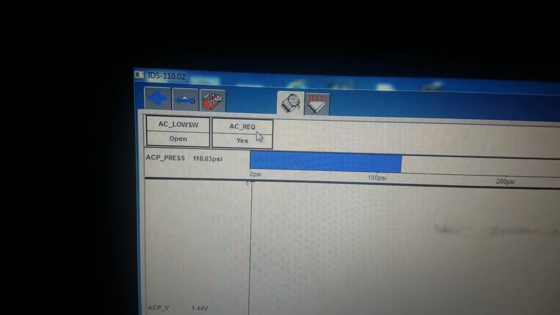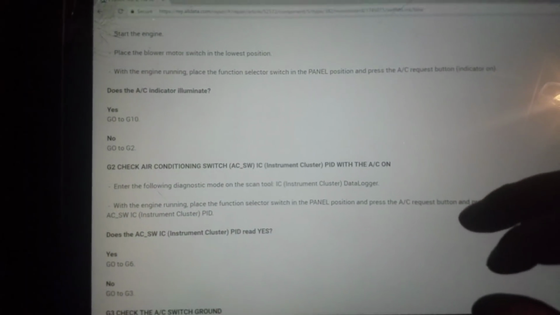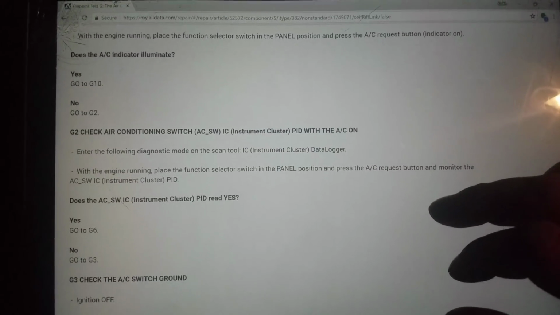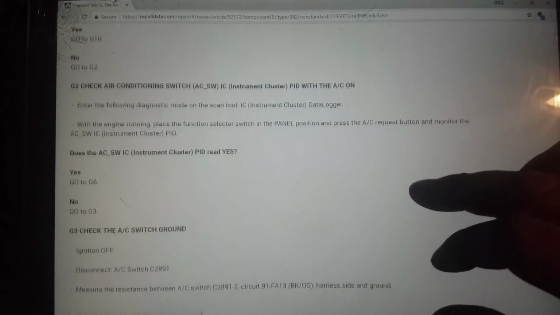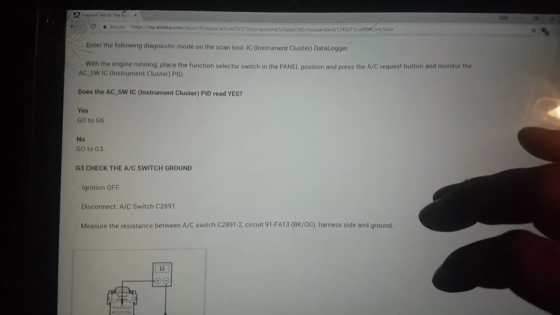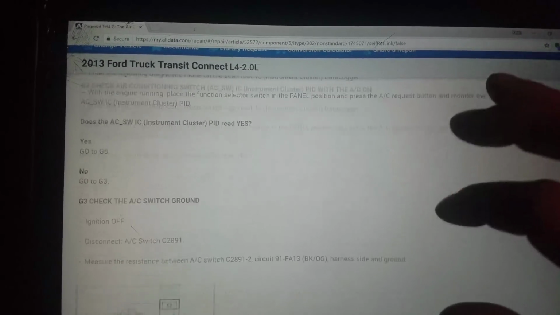And again, right now in position 1, it says AC request. If it zooms in, there we go. AC request yes. I'll put it in position 2, just so we have it there, and when it says no, we do have an AC indicator on. It says check the air conditioning switch, instrument cluster PID with the AC on, which I did before. Does it show the input? No, unless it's in position 1. And we'll scroll this down there. So it sends us back out to G10.